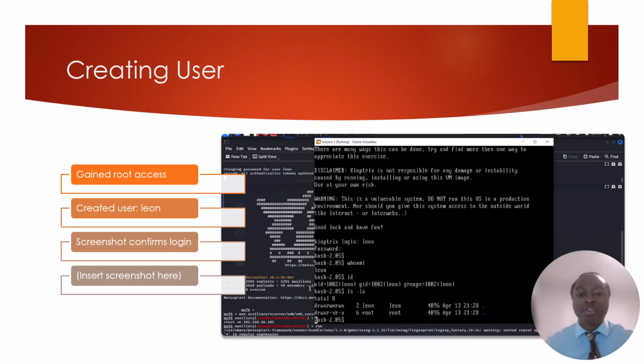After breaking in, I had control of the system. I created a new user and gave that user root privileges. This screenshot here shows that user Leon is logged in successfully to the Kioptrix One VM. Not only was I able to create users, but I also had the ability to change existing users' passwords.